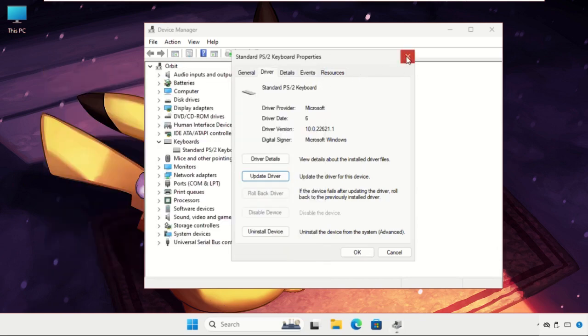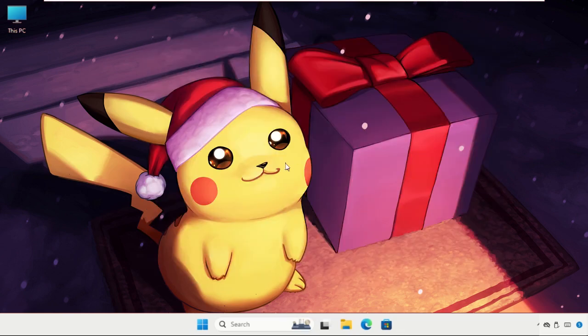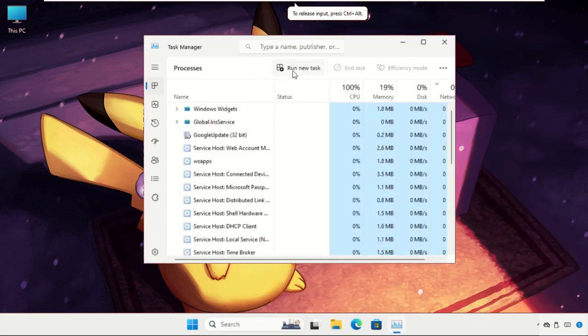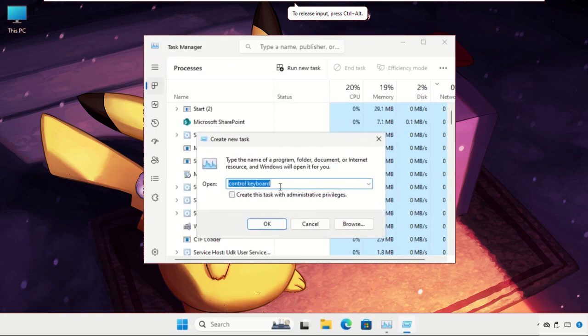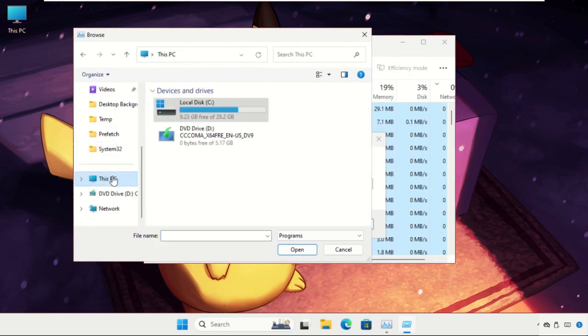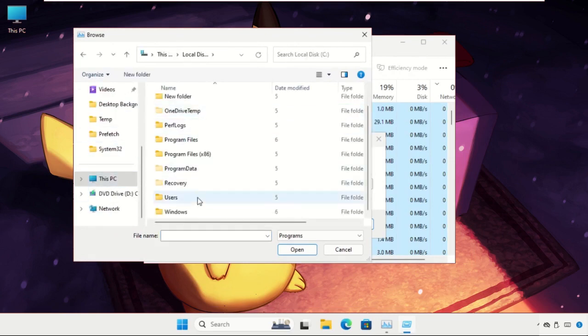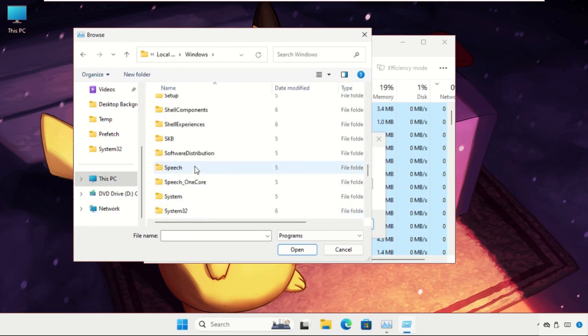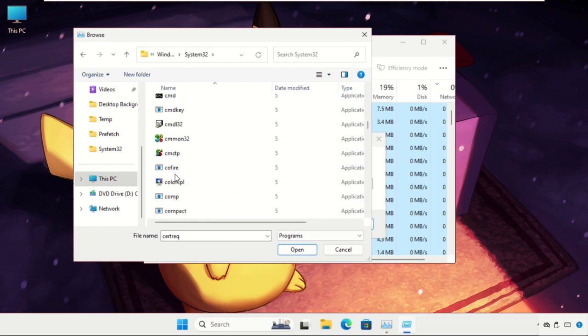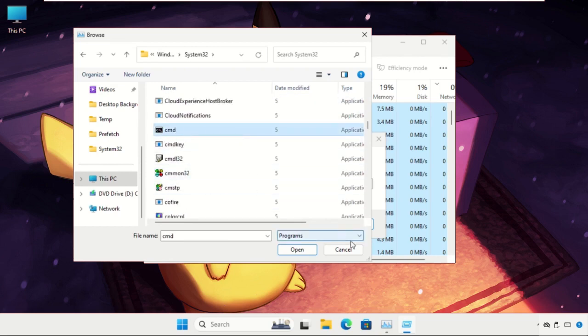Then close this window, close all windows one by one, and in the last step you have to just go to the search bar, type task manager, then click on run new task, then click on browse button. Now go to this PC, C drive, then go to Windows folder. Now open system32 folder. So here it is. Now find cmd.exe file, just select it and click on open.